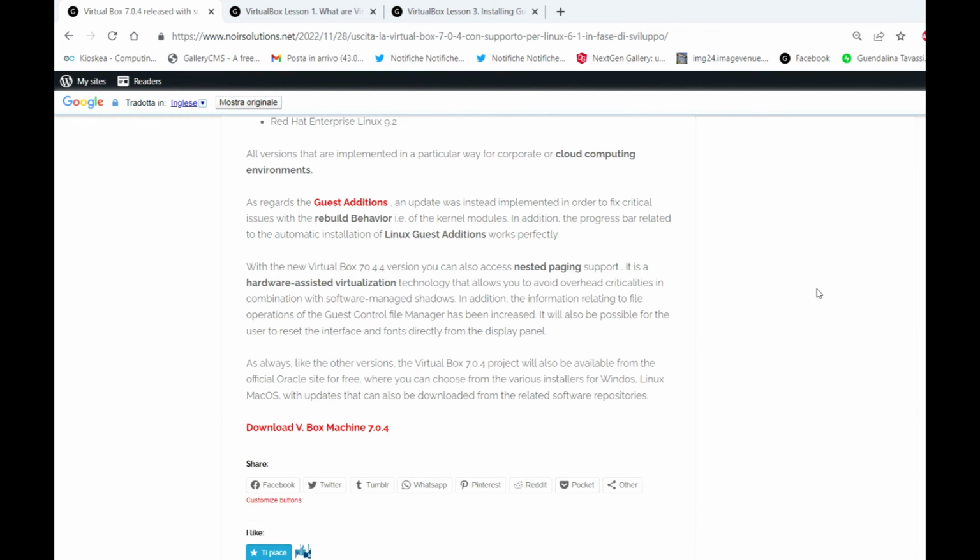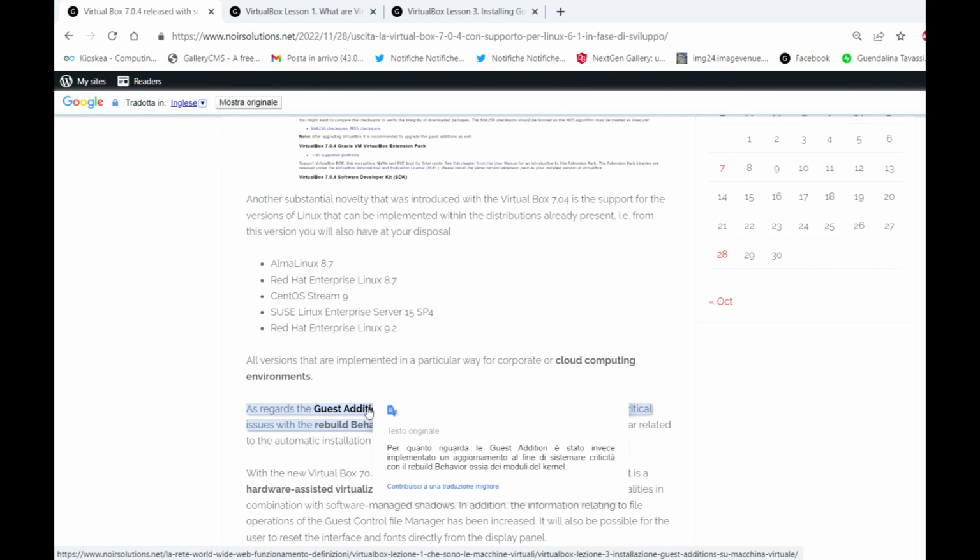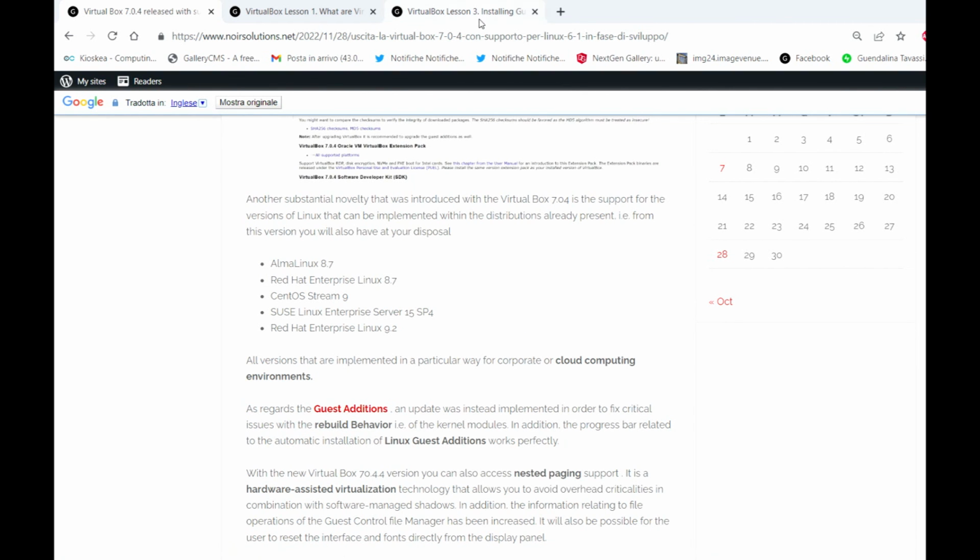As always, like the other versions, the VirtualBox project is available from the official Oracle site for free, where you can choose from the various installers for Windows, Linux, macOS, with updates that can also be downloaded from the related support repository. And this is the link for the download of the software. You can also find the link for the explanation of Guest Additions.